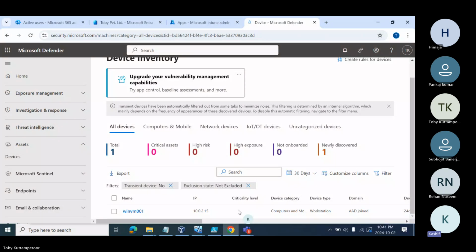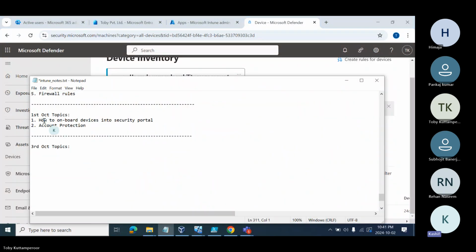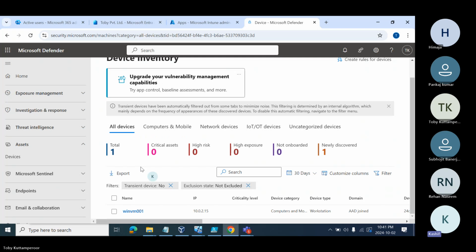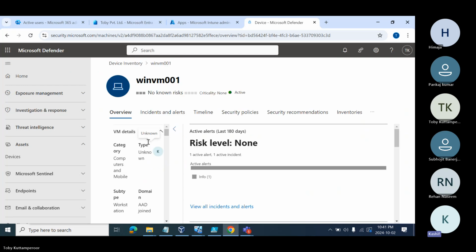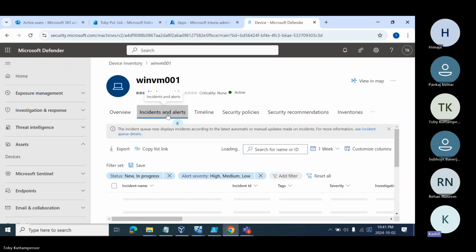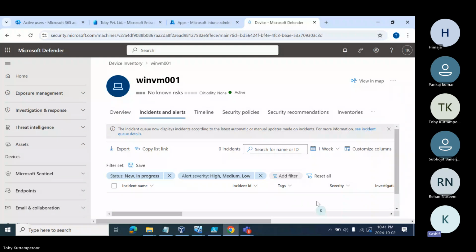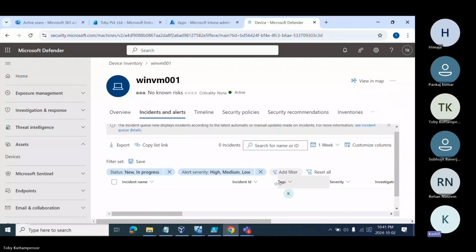In the last session, we onboarded devices into the security portal and account protection. So let's see the device status now. There is one device, WINVM001. When I click on that device, I have more options to see. On the left-hand side, we have device information, the device inventory. And on the right-hand side, you have various sections like incidents and alerts. Right now it is blank. We don't have any incident.